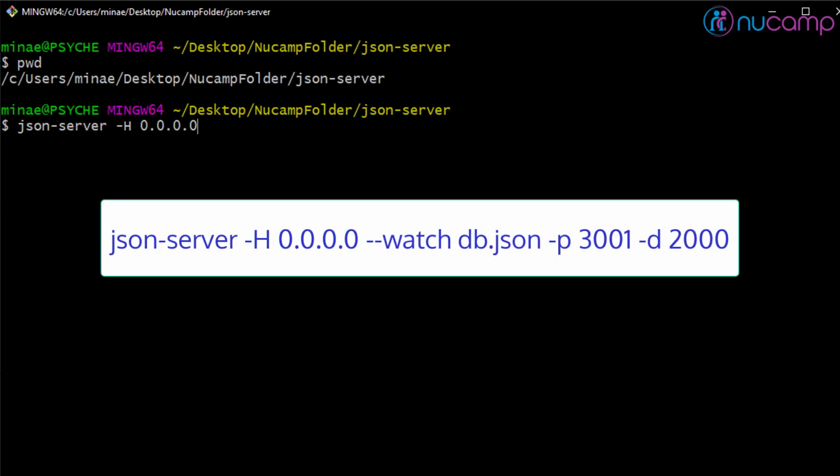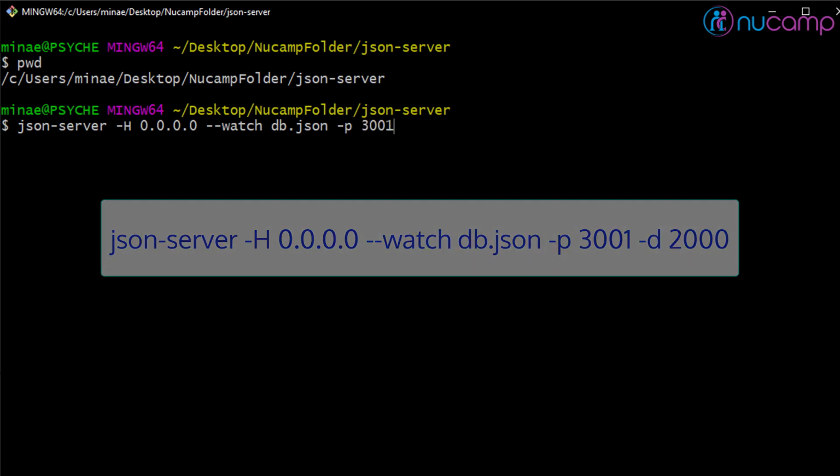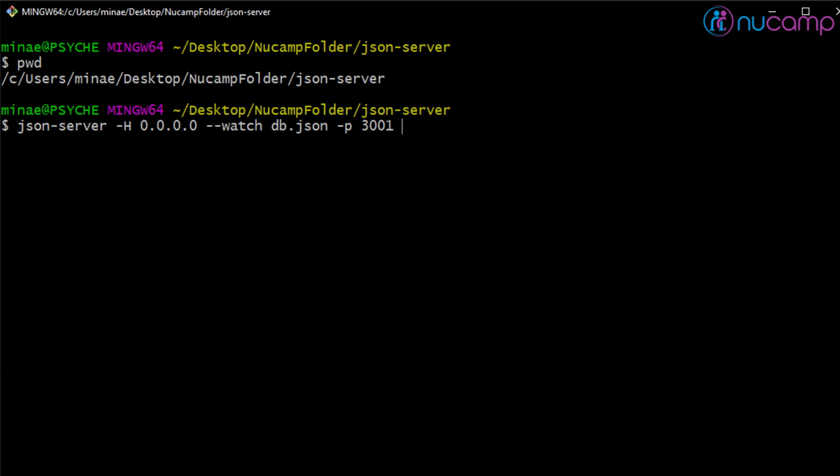The -H flag sets the host. In this case, we're using 0.0.0.0 to make the server listen on all local IP addresses for requests, so that we can be sure that requests from the React app will go through. This --watch flag makes the Json server keep a watch on the db.json file and reload the data anytime that it's modified. This -p 3001 flag specifies that we want the server to run on port 3001. The default port number for Json server is 3000, but that's the same default port number that our React application runs on, so we have to override the default here.